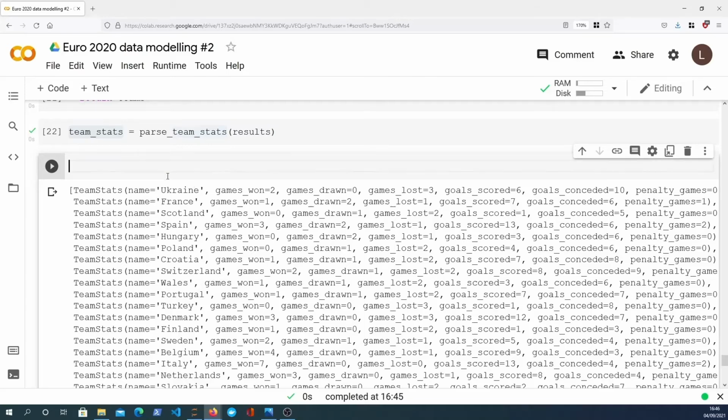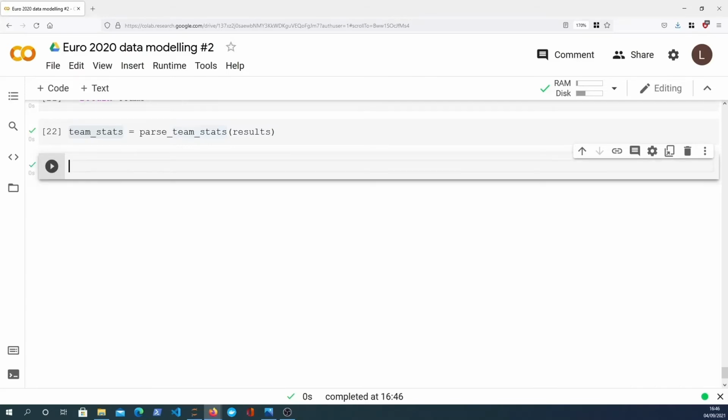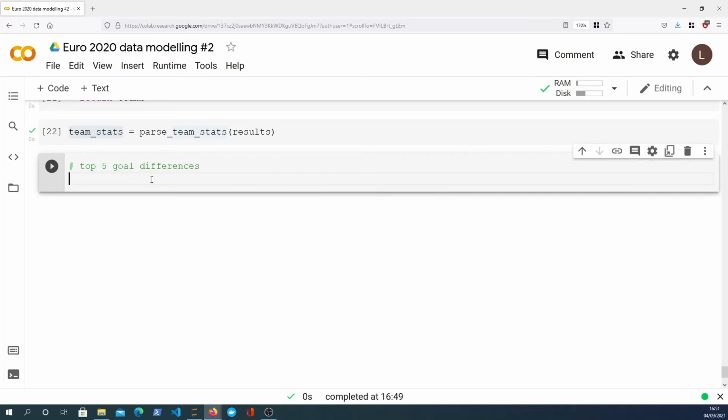So we've successfully gathered this data and we've populated the metrics using this new team stat object oriented approach. And because now we've got the metrics populated, we can now do some interesting analysis based on the metric values. So let's, for example, say we wanted to calculate the top 5 goal differences. So what 5 teams in the tournament had the best goal difference?